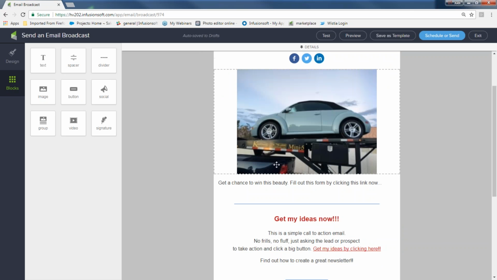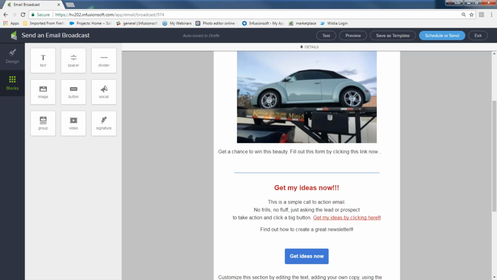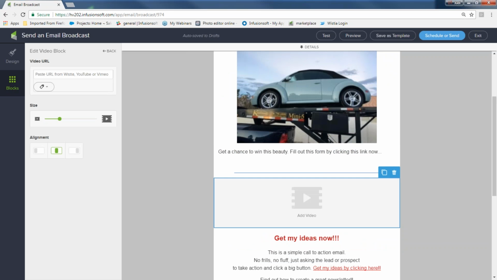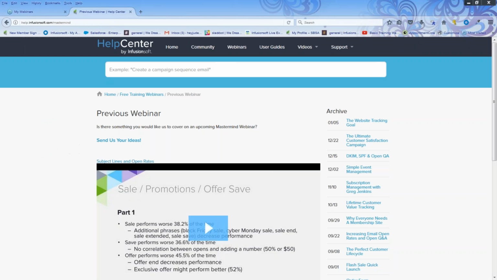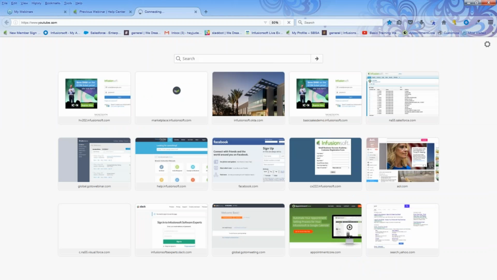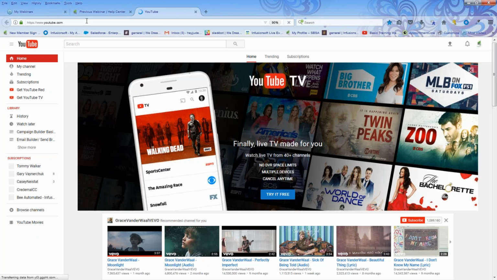That's an image. If I want to add a video, I grab the video button, place the video where I want it, and then you need to paste the URL from wherever you're hosting that video, be it Wistia, Vimeo, YouTube, or Jivebox, whoever is holding that video for you, you need to put the URL. So let me show you real quick. Let me open up YouTube. I'll put in Moonlight because that's my favorite song right now.